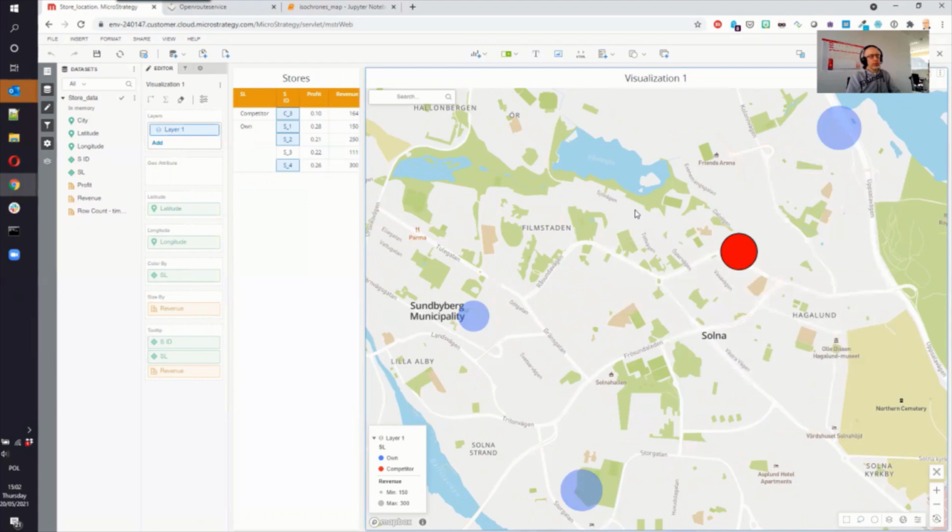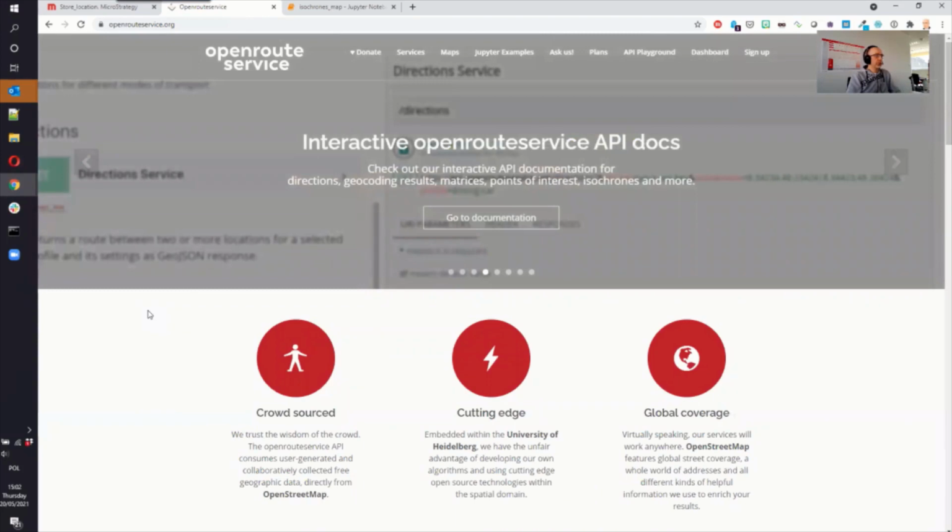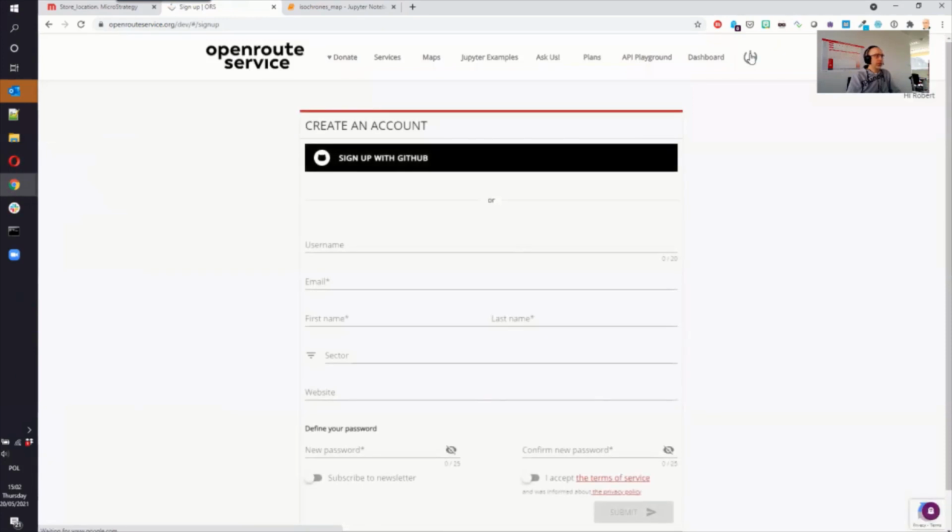Unfortunately, it's not possible to do it directly in this visualization. I need to use an external service to define polygons for my isochrones, so I would be able to import them and show them on the visualization. There are many services you can use. I found this one pretty easy to use and affordable because it's free. You just need to sign up, create an account, and generate an API key. After that, you would be able to generate up to 500 isochrones per day.